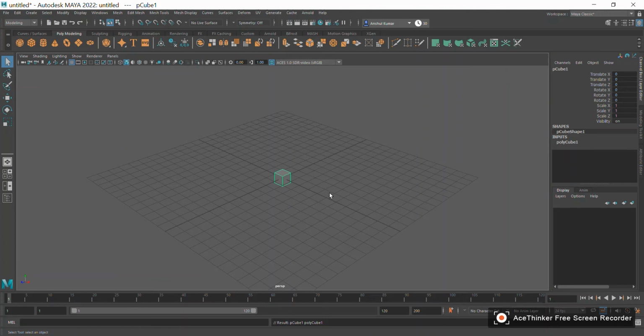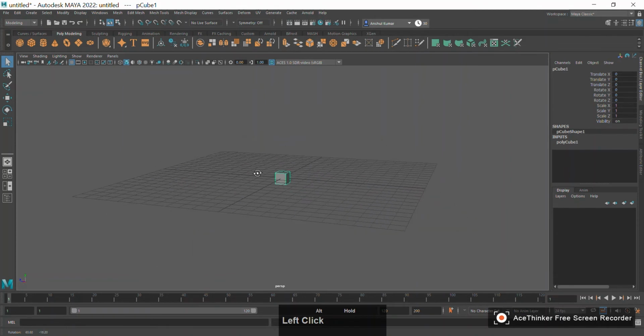So the first thing we are going to learn is how to rotate. Suppose you want to see the back side of this cube. So what we are going to do is hold Alt, keep holding the left mouse button and move your mouse. Now you can see that you are rotating inside Maya. This thing is called rotation. So I'm going to repeat again: hold Alt, press the left mouse button, hold it and move your mouse. And you can see all the sides of the cube. Whatever side you want to see, you can clearly see it.